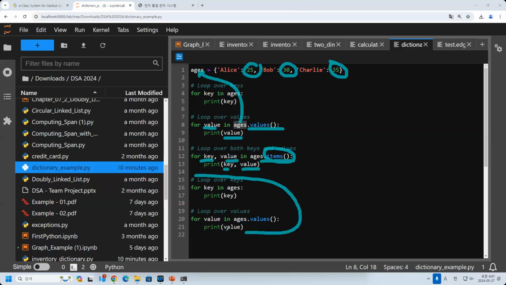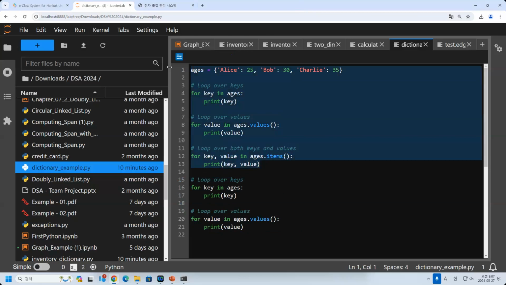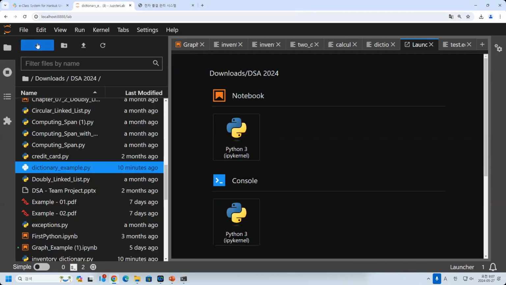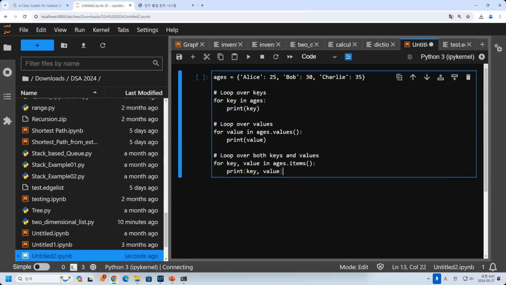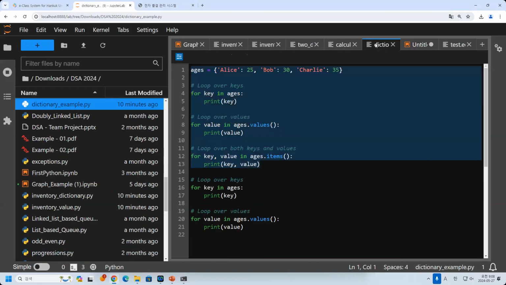Okay, let me look at it again. Let's say I want to use this one. Okay, let me use this. So if you just look at the key, then we will print the key. If we want to get the values, we call values. If we want to get key and values at the same time, we use items. So that's the dictionary. And let me show you how we can apply this kind of dictionary.